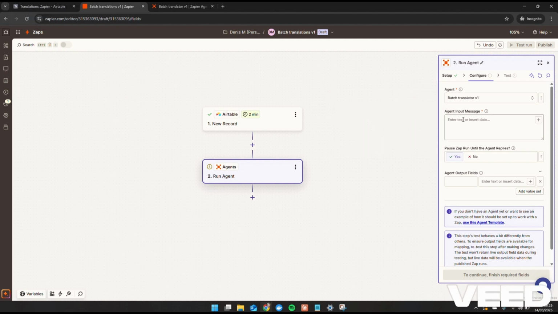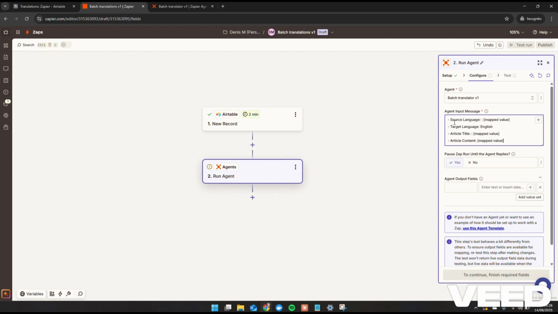Now this input message, what's the difference between this input message and the prompt in the agent itself? Well, this is like the interface between the Zap here and the agent, and it's providing a little bit of extra context to pass the raw information through that the agent is going to be picking up at the other end. So I'm going to pass 4 values in through this input message. So it's going to be source language, target language, article title, and article content.